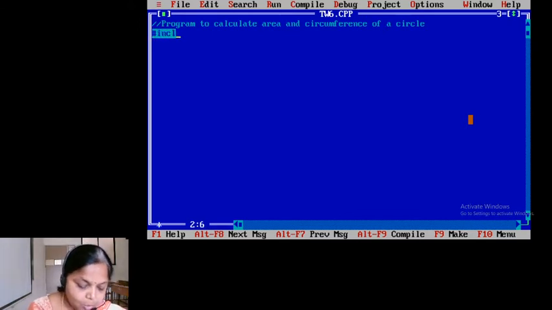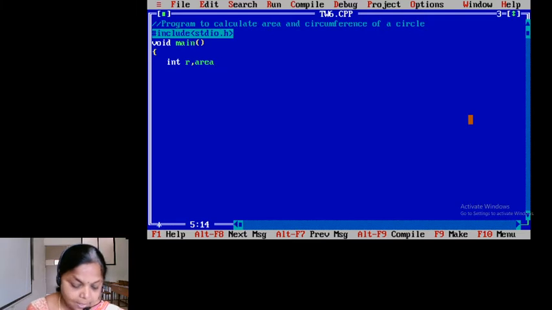Okay, hash include stdio.h, right, then void main. Then what do I have? What do I need? I need to have the radius of the circle. Then we are going to calculate an area. Then we are going to calculate the circumference of the circle. Okay, so you can use the semicolon here.